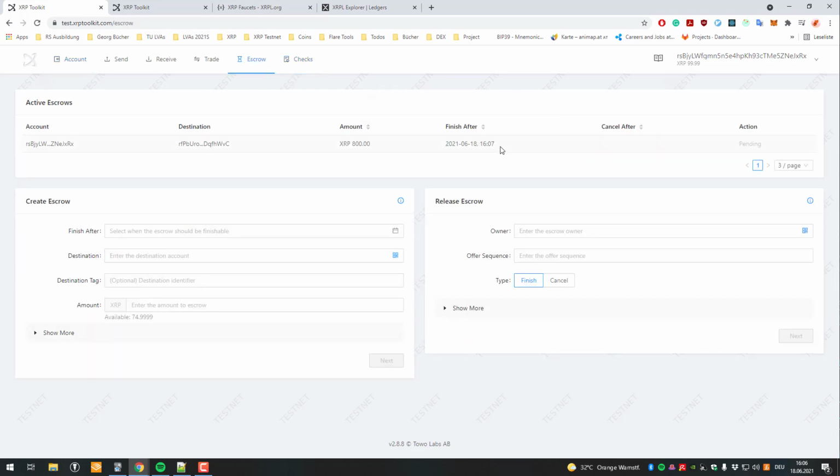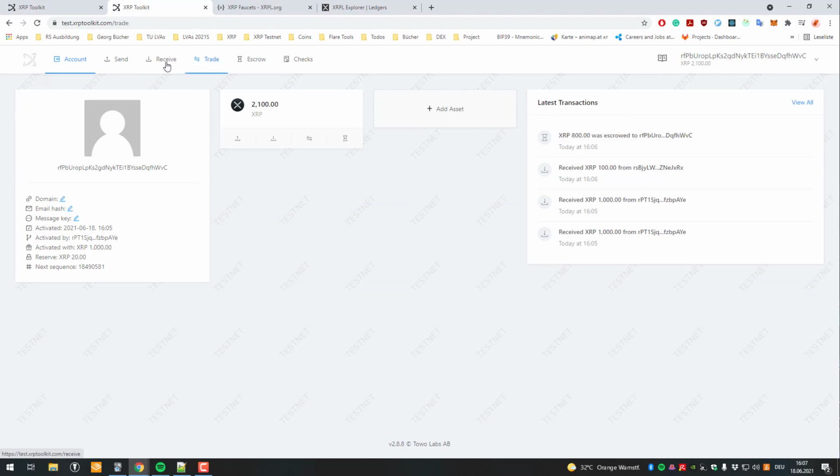Now we will have to wait a few seconds until it's 16:07. Then we can show you how the escrow can be resolved, because just because the time passes, the escrow is not automatically resolved. We have to send the so-called escrow finish transaction. It's rather simple, at least using the XRP toolkit. In the meantime, I'm just refreshing here. It should be in a second, but meanwhile we can also go to the account here. We can trade all features.